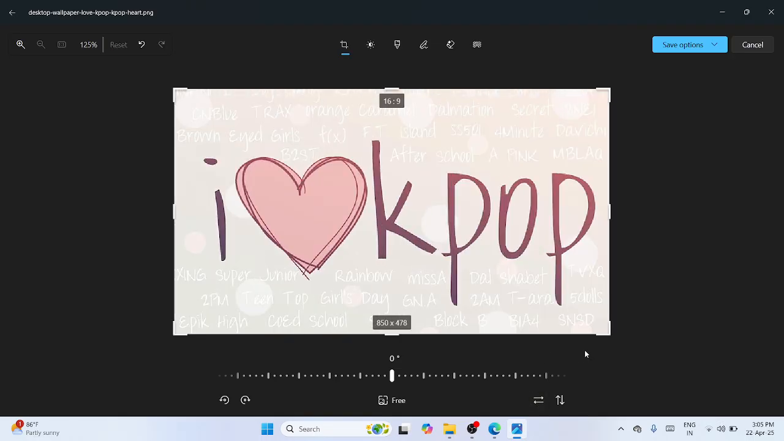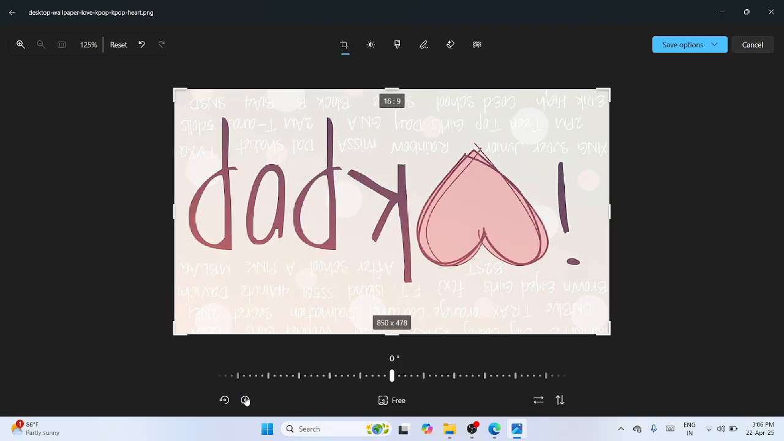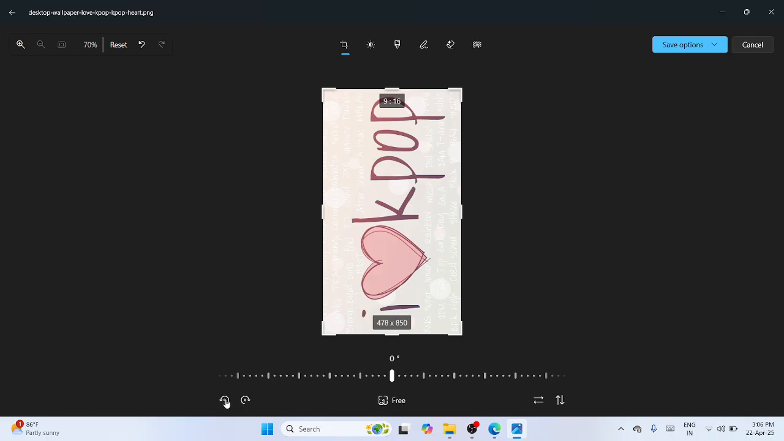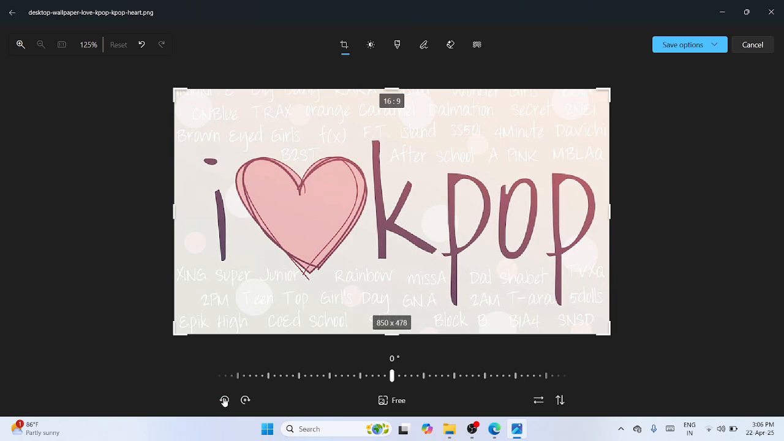And if you would like to rotate the image 90 degrees clockwise, click on it. And in that way, you would be able to rotate the image by 90 degrees clockwise. And if you would also like to rotate the image 90 degrees counterclockwise, click on its icon and in that way you would be able to rotate the image counterclockwise.